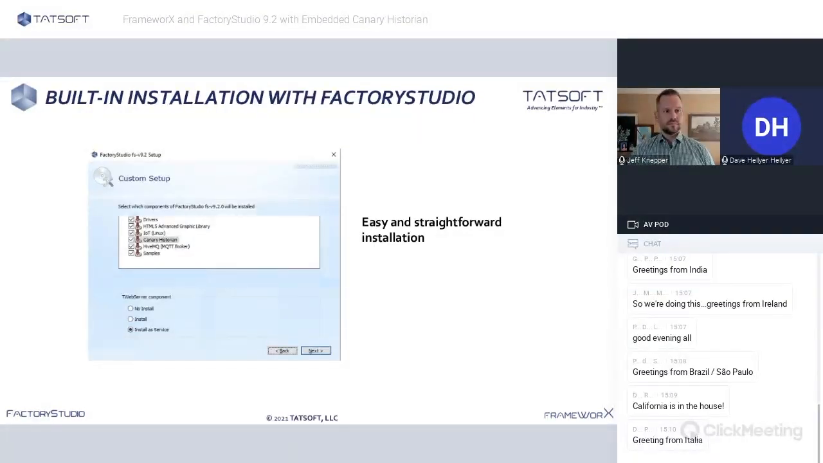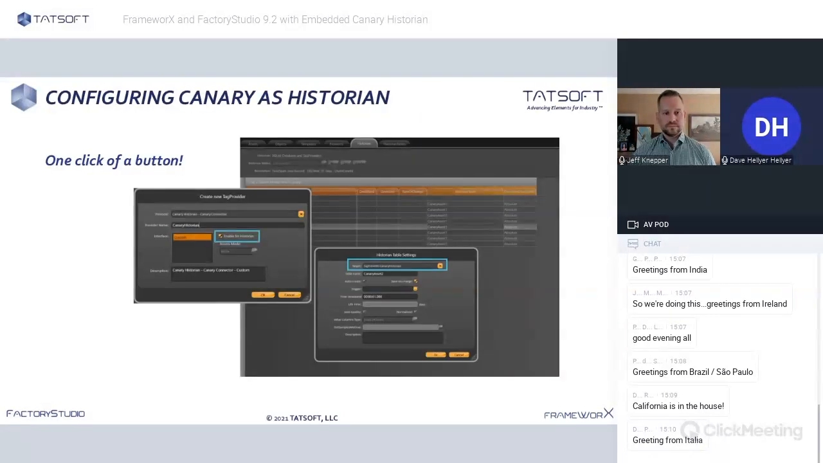So getting back to the Canary, it's really simple. When you're installing the software, there's just a checkbox that says Canary Historian, and we'll take care of installing everything you need right from there. And setting it up is very simple.